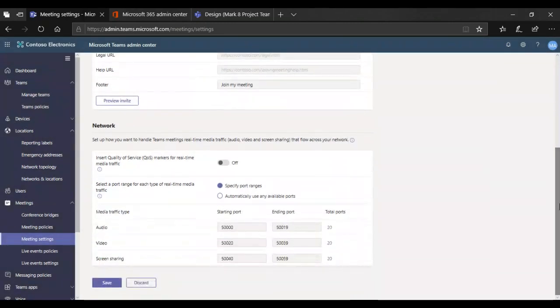I can also customize how real-time media traffic is governed in Teams. So if real-time media traffic is used, do I want to insert quality of service markers for real-time media traffic? By default, that is off. But I can also select a port range for each type of real-time media traffic. So I can automatically use any available ports, or I can specify it myself. And I can specify that for audio, video, and screen sharing.